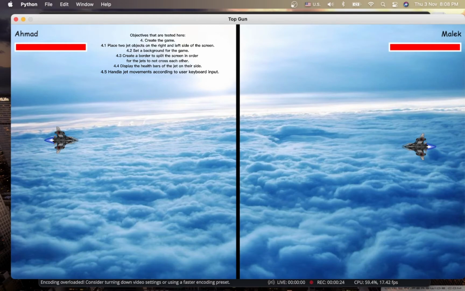Okay, now let's test the movement keys for the jets. For Ahmad's jet, he is player 1, so the controls for the movement of his jet are the keys W, A, S, and D. So W is to move the jet up, S is to move the jet down, D is to move the jet right, and A is to move the jet left, which is working.